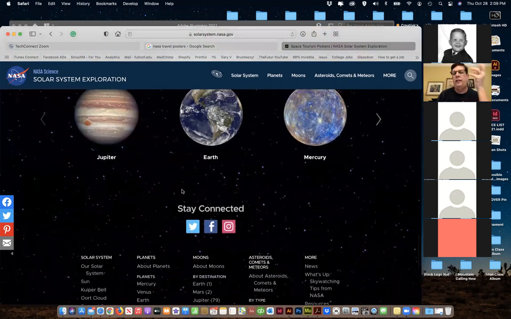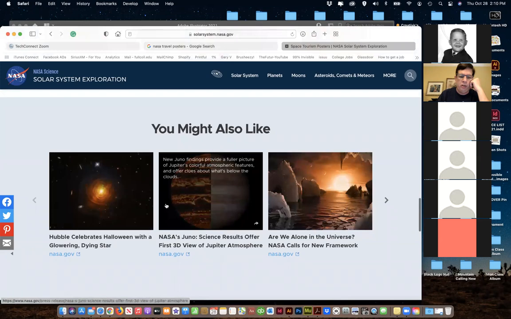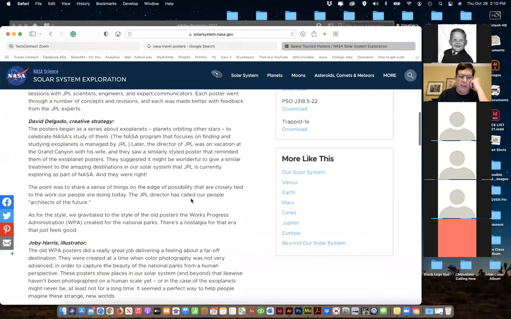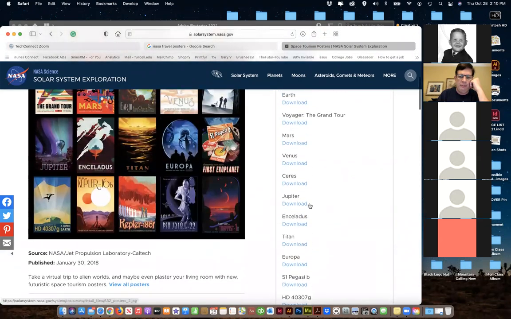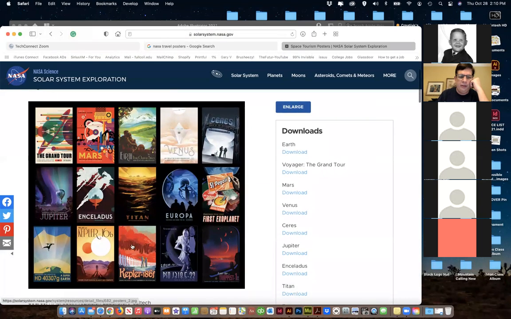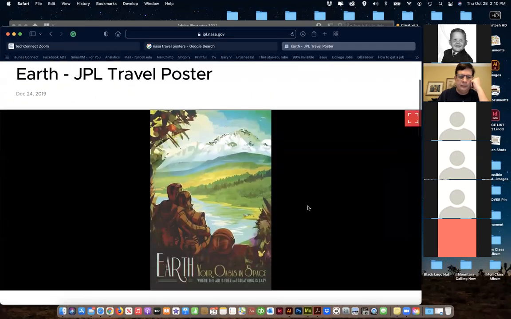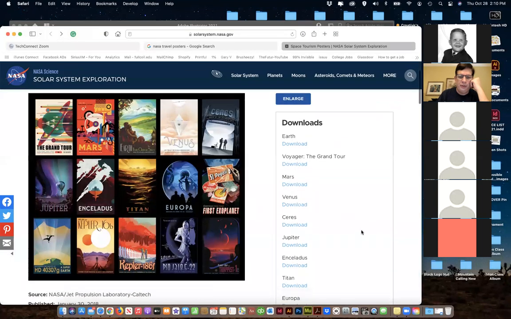They're also the ones that do all these animations of what's going to be on the moon or a satellite traveling around, that kind of stuff. And then they have these here you can download. You can download any one of these. Just click here, and it'll pop up. Come visit Earth. Just really cool. I like this, the grand tour.